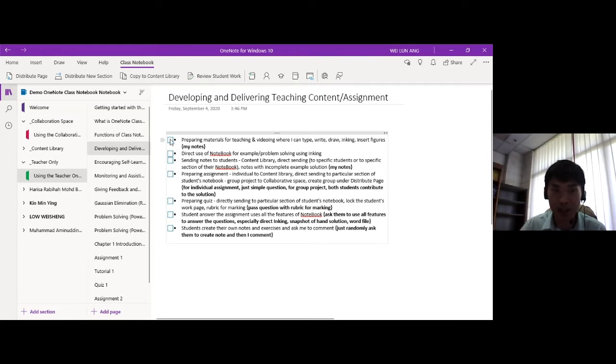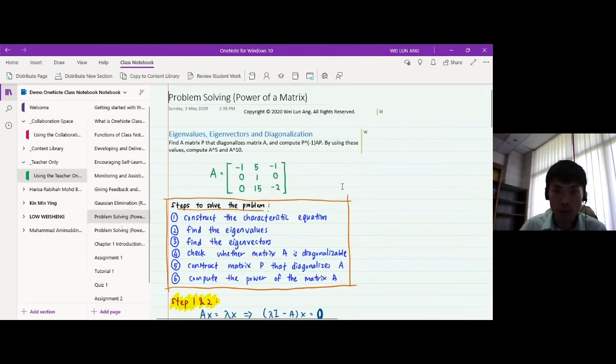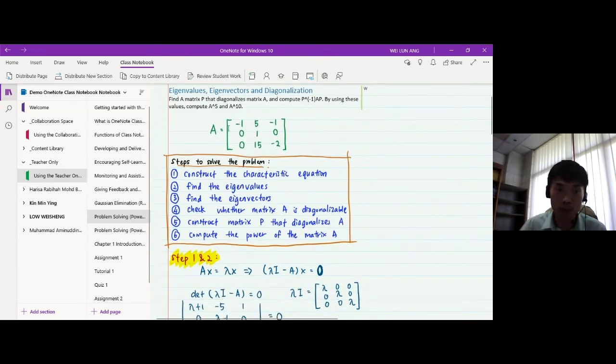So I'm done showing you how to prepare materials using the videos and so on, and then I can use the ink to deliver the lessons in the classroom. Probably I'm just going to share with you one of the notes here. In the class I will develop the contents myself, and sometimes I prefer to type it, and sometimes I prefer to write it manually. So it depends on your preference.